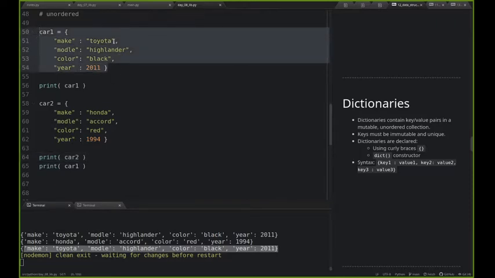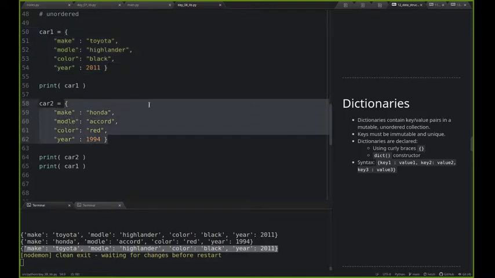One dictionary has to have unique keys, but another dictionary can have the same keys as some other dictionary. Does that help? Let me know if that answered your question. You can use make and model in another dictionary. Oh, okay, cool.